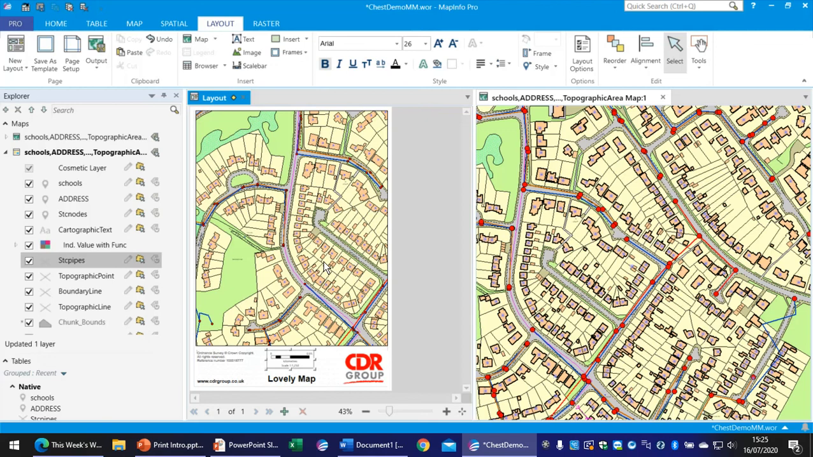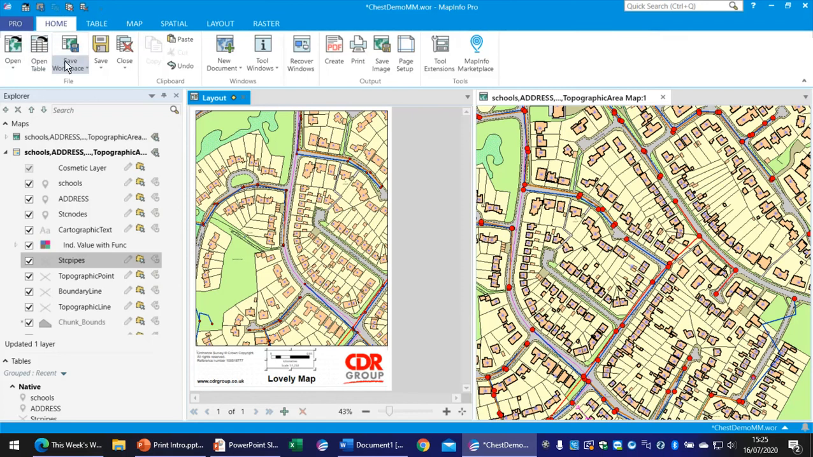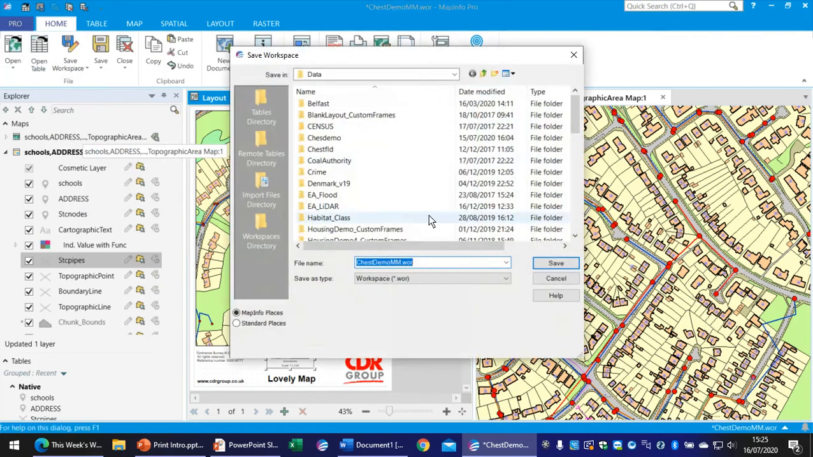But now we're going home, and I want to save this for tomorrow. Well, this is where a workspace really comes in. So go to home, save workspace as. I'm going to call it layout.